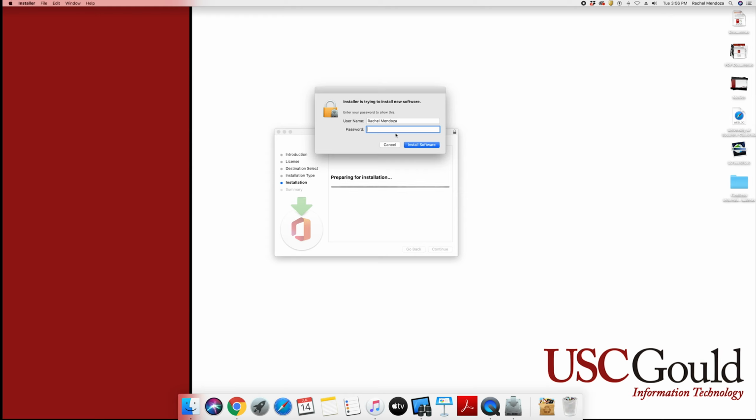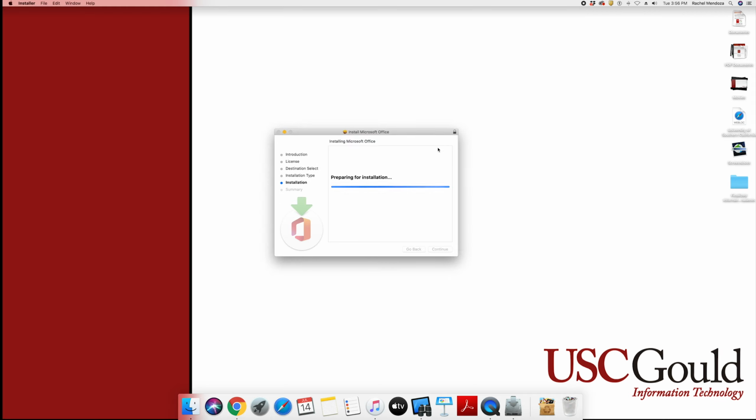You'll enter in your computer password. Then press Install Software, and the installation will begin. This can take about 30 minutes to an hour depending on the specifications of your computer.